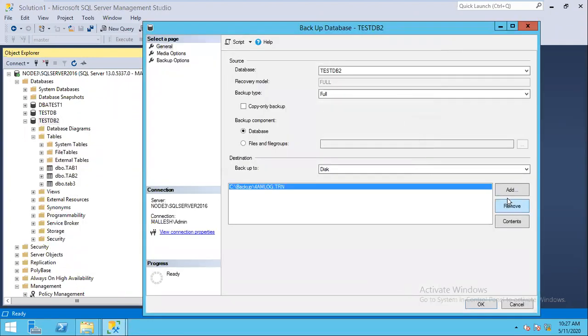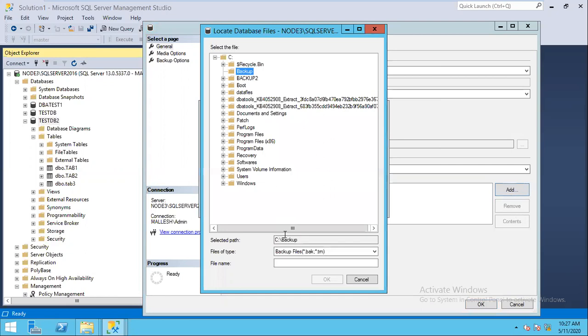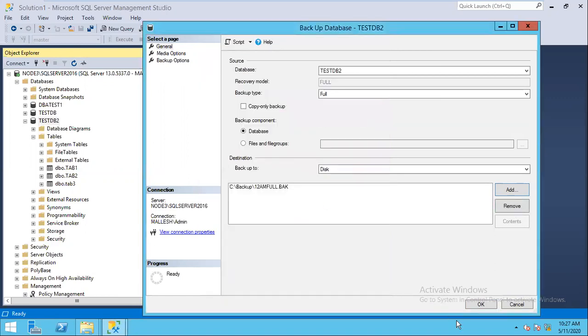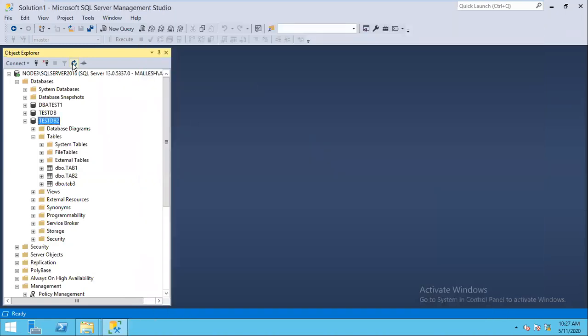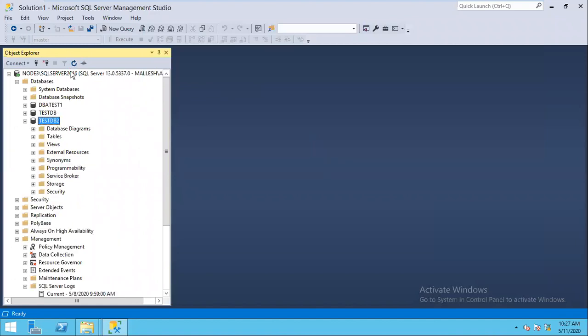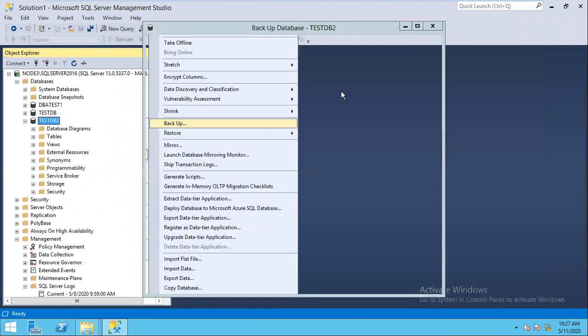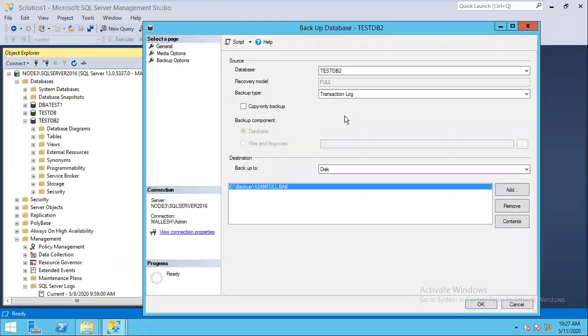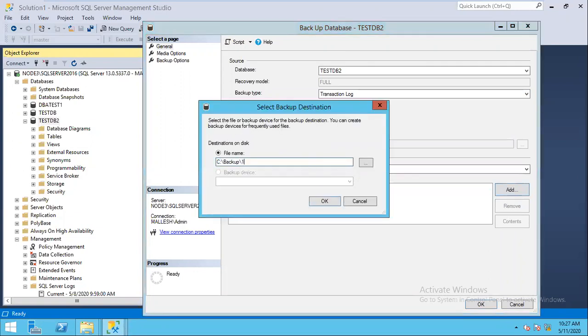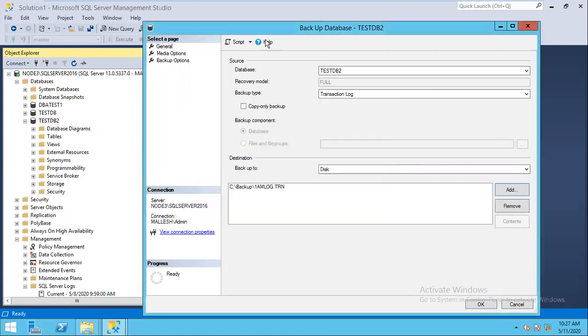Backup. So 12 a.m. full backup. Backup has been generated. Now we need to take 1 a.m., 2 a.m., 3 a.m., 4 a.m. log backups. Ensure to select the right backup type and the location. 1 a.m. log.